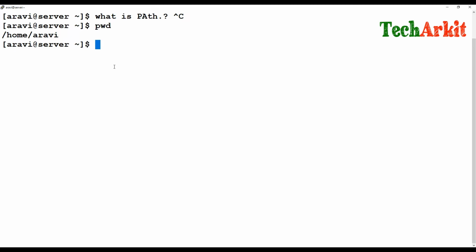Now, what does absolute path mean, and what does relative path mean? For example, if I go to /home, whatever I typed here is called an absolute path. The absolute path always starts with the root directory, or I can say slash. So whatever path starts with the slash is called an absolute path, in the sense of the exact path where you are going.